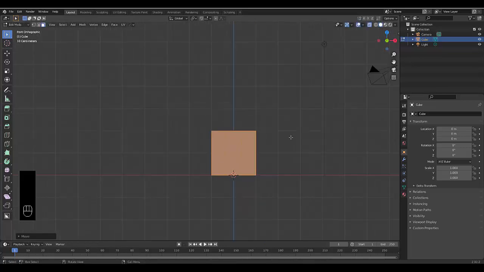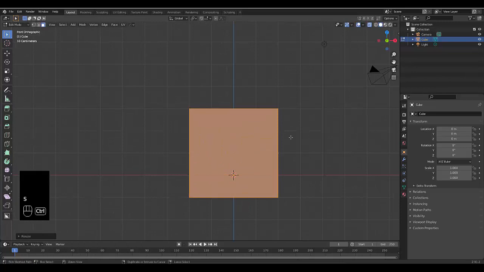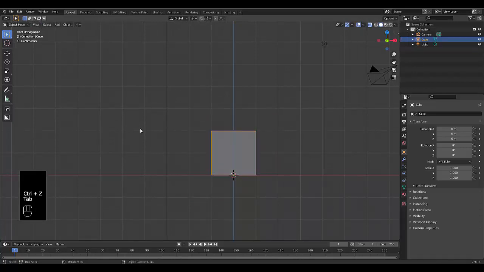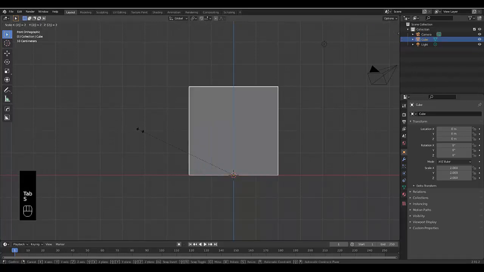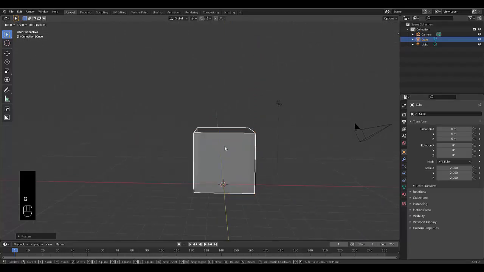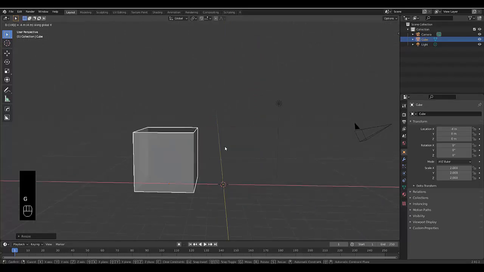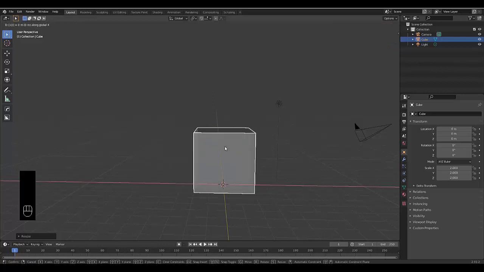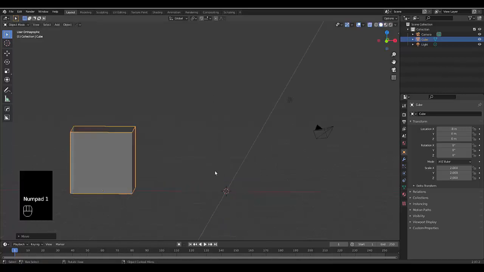Once you've done that, you can press Tab to go into object mode and then press S to scale. And whenever you scale now in object mode, it will scale in line with the line. Now that we've got this shape done, we're gonna press G, X, minus 4, no, minus 8, and we'll leave it there.